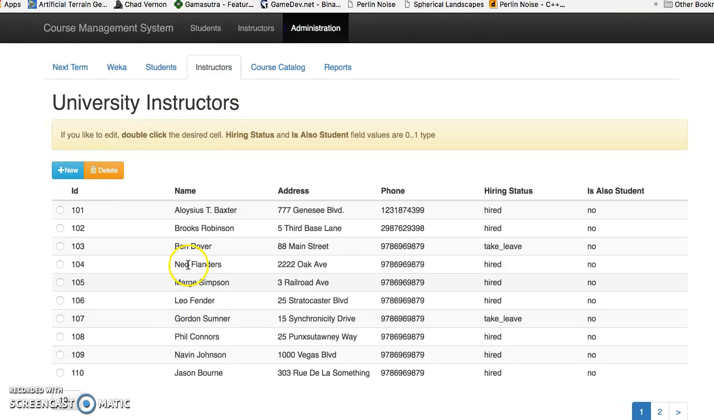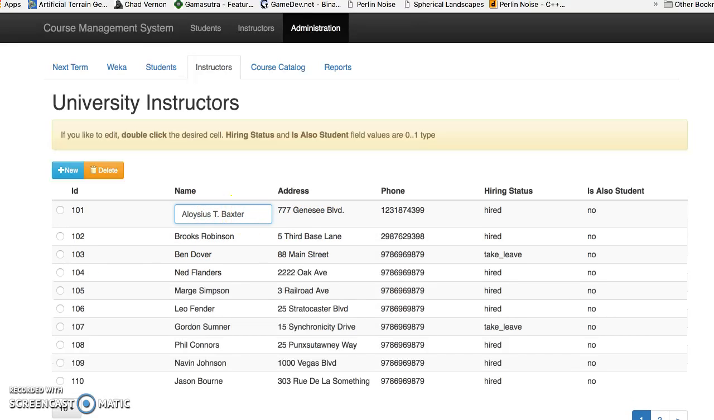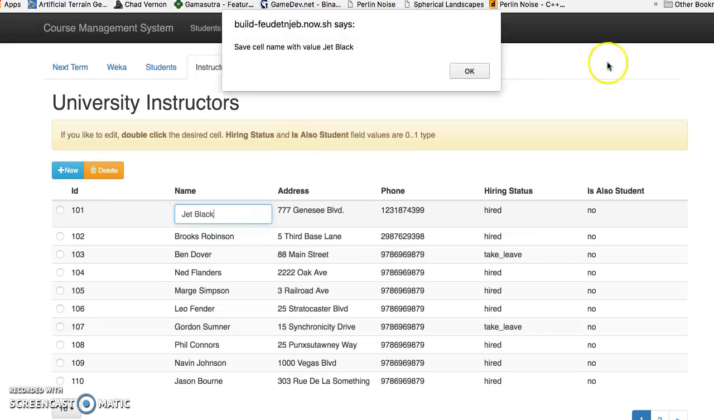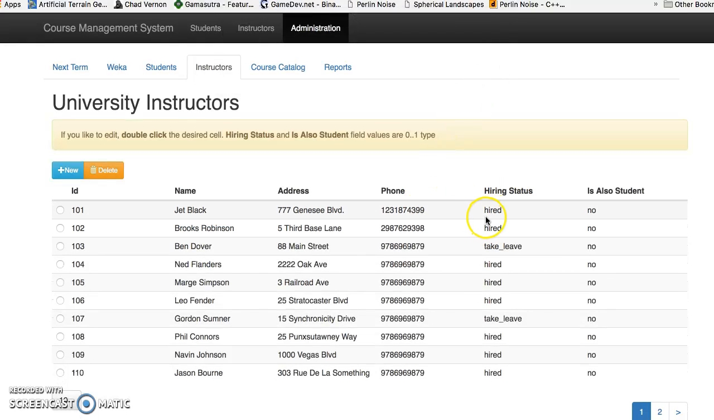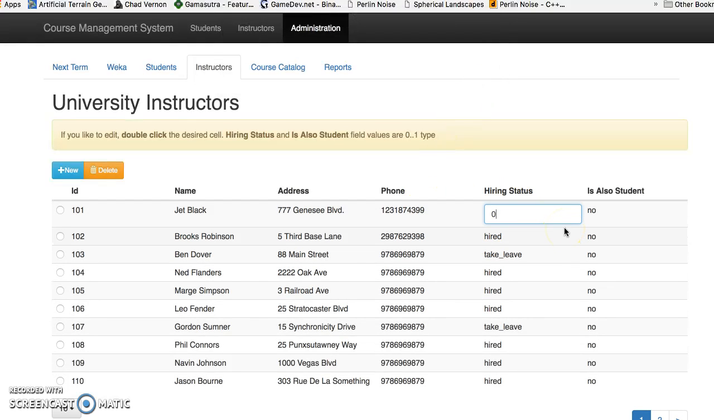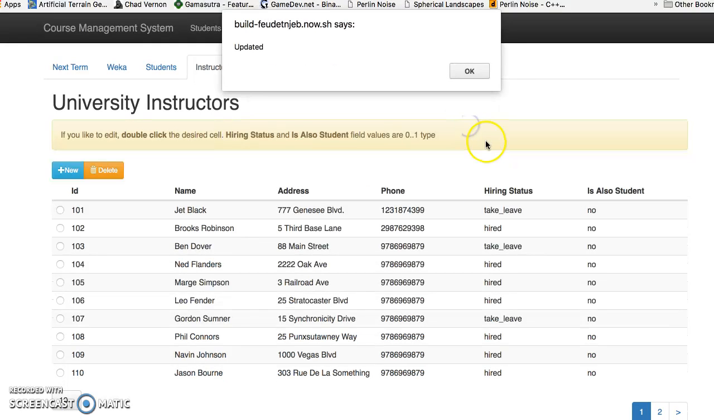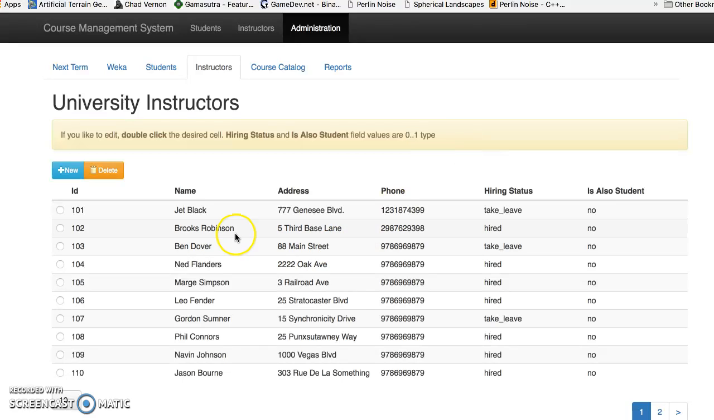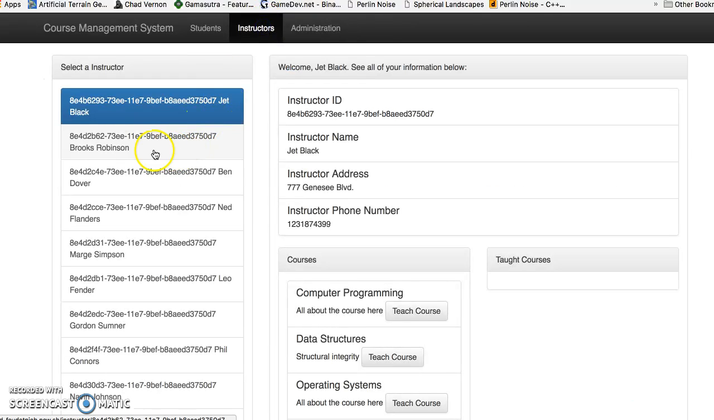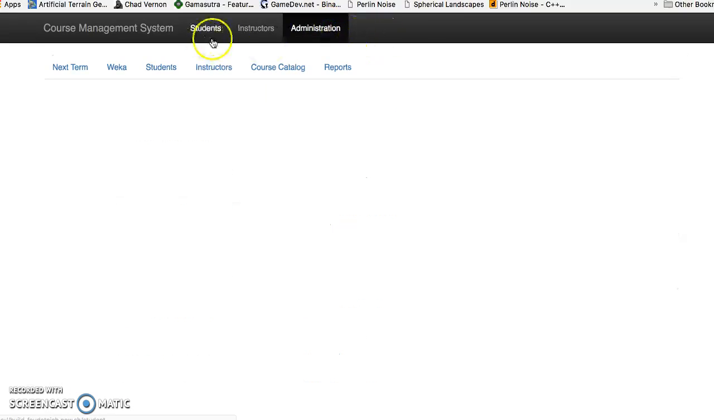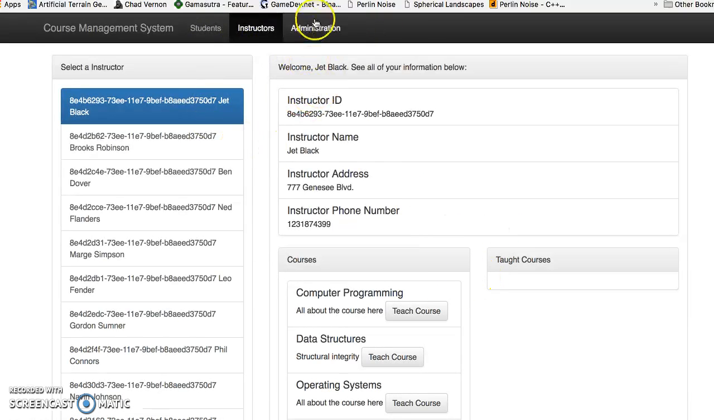And it's the same way with instructors. You could do the same thing about changing their information. Additionally, you can change their hire status. And you can see that they will be updated here. And of course, they can't be teaching any courses if they're not hired.